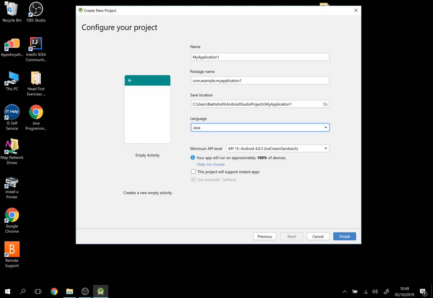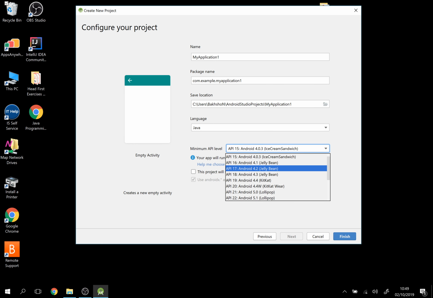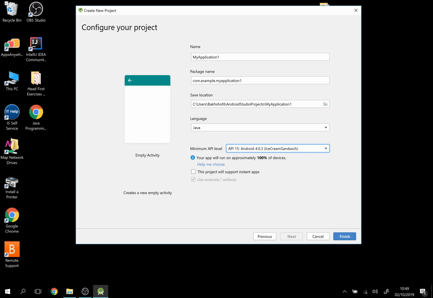I often don't play with the minimum API level, API 15, Android 4.03. I usually leave this alone and rely on the fact that it's defaulted to 1, which will run on, as it says, 100% of devices. Now, what will make this project quite tricky for you is that you will end up configuring a lot of these types of values later. But we'll come back to that later. Okay, so we've done that. We're not worried about making it an instant app. And remember, it creates a new empty project. So we click Finish.